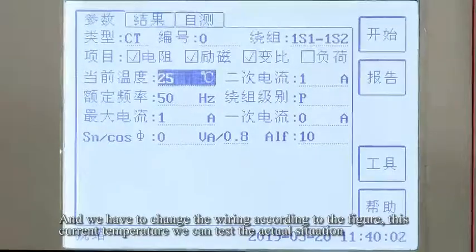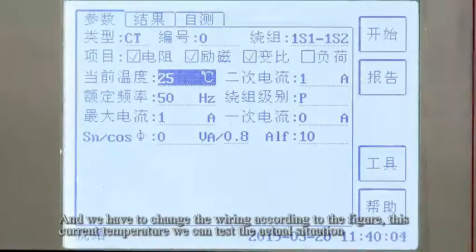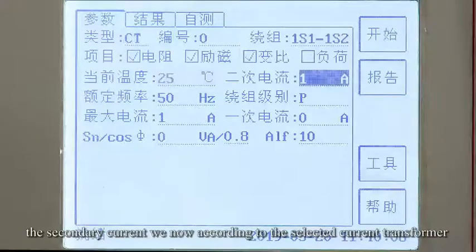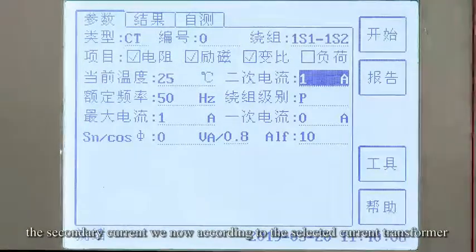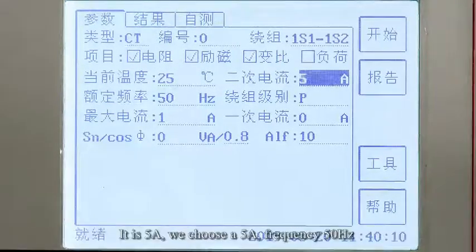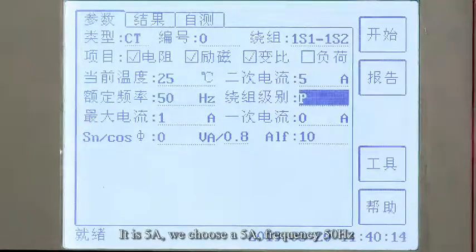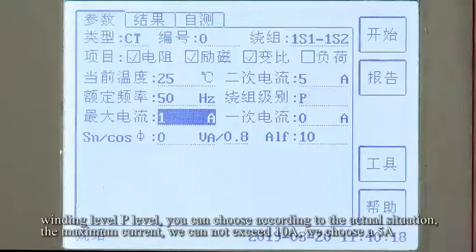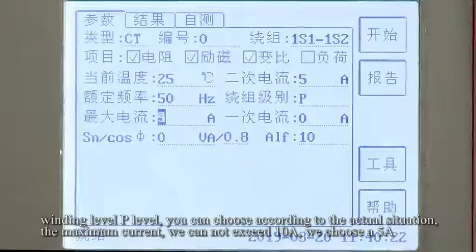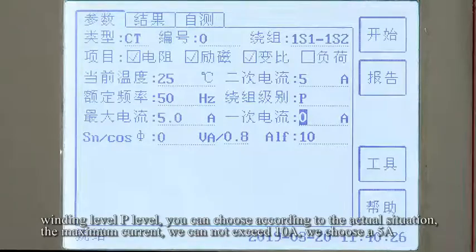The current temperature, we can set according to the actual situation. The secondary current is selected according to the current transformer. If it is 5 ampere, we choose 5 ampere. Frequency 50 Hz, winding level P level. You can choose according to the actual situation. The maximum current cannot exceed 10 ampere. We choose 5 ampere here.